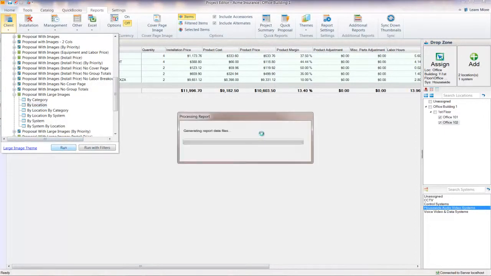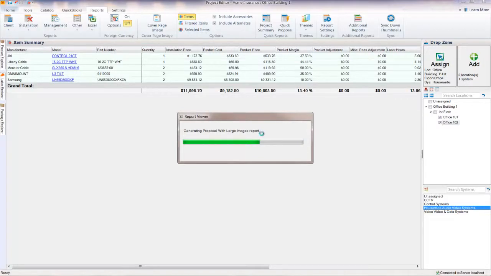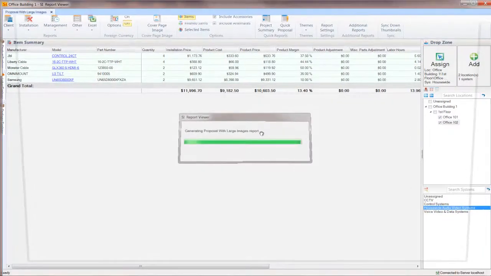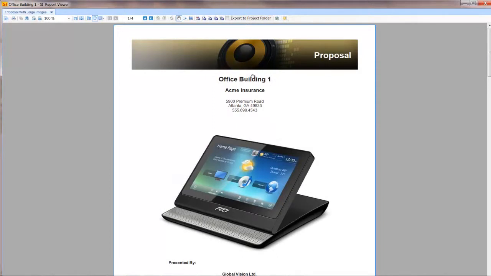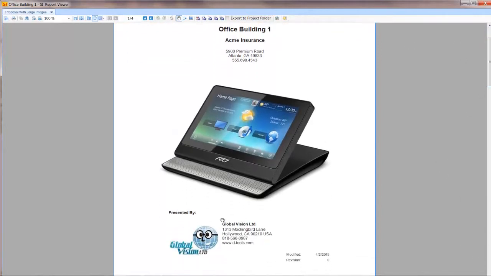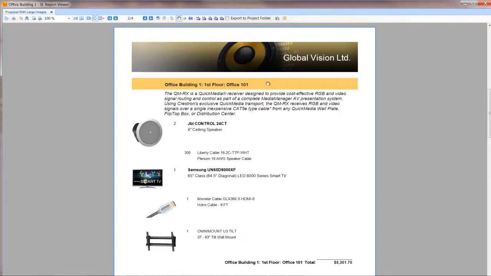So we'll hit run, and now what this is going to do is take everything in the bill of materials and generate a proposal for me. So there's the customer information that we put together at the beginning. There's a cover page image that I chose. This is the company information that we put in when we first set up the system. And as we walk through this, we're seeing by location. So I've got my office building. There's that scope of work I included. I've got a couple of speakers, my speaker cable, my TV, my mount.